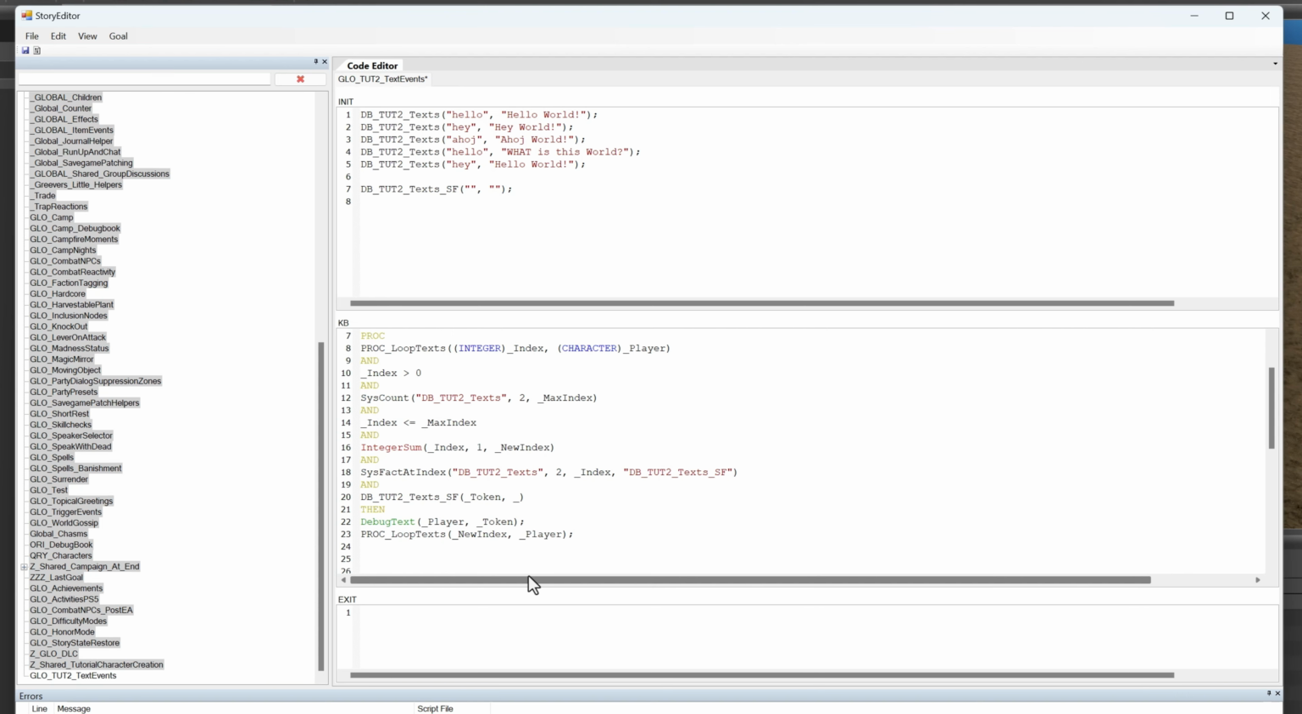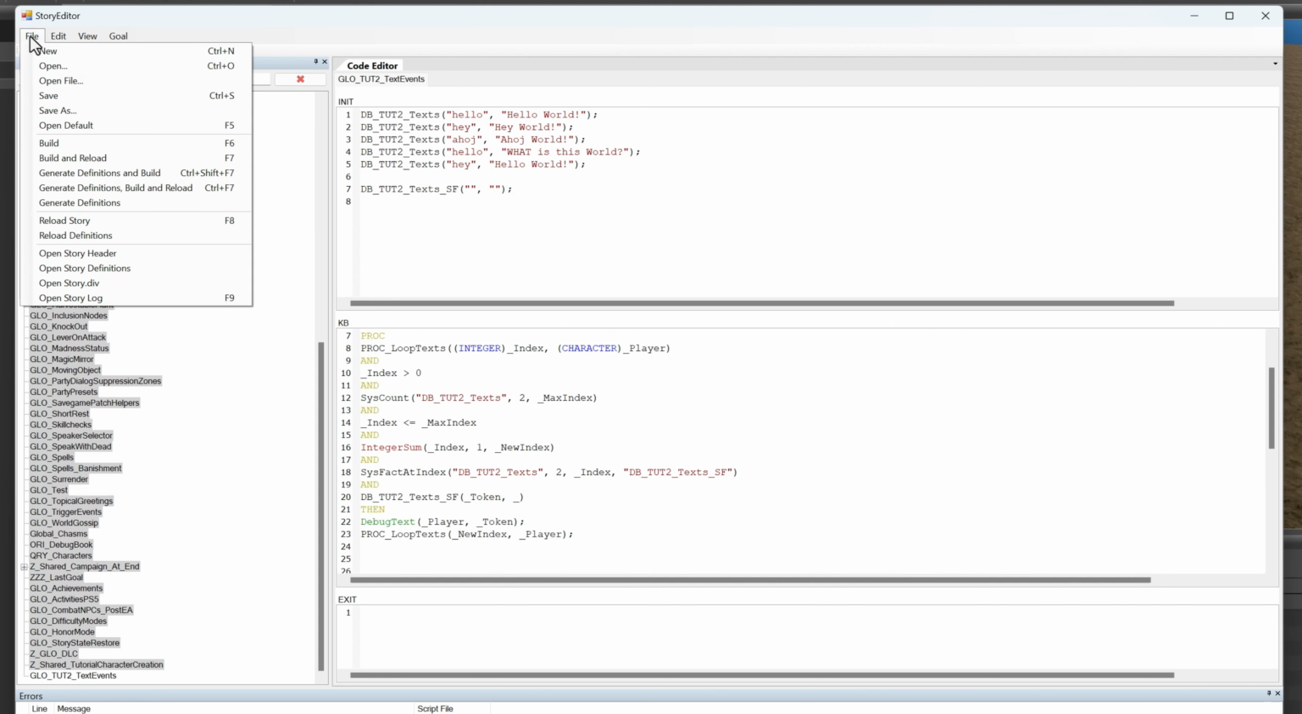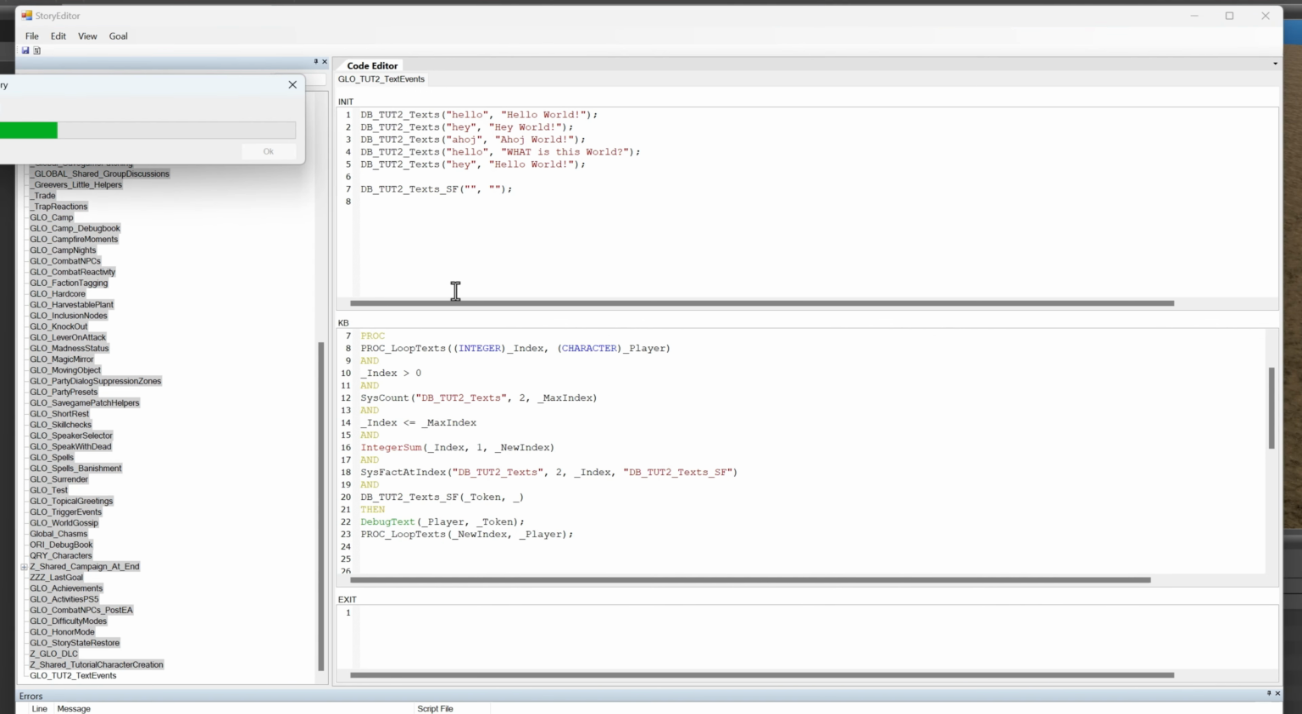Okay, so now the loop is complete, hopefully. I could very well have overlooked something and this will absolutely blow up, but why don't we just see what happens. So I'm going to do a build and reload. Let's see if it likes what I'm doing here. Okay, so the compiler likes it. That doesn't mean it will work, but it's definitely a good start.